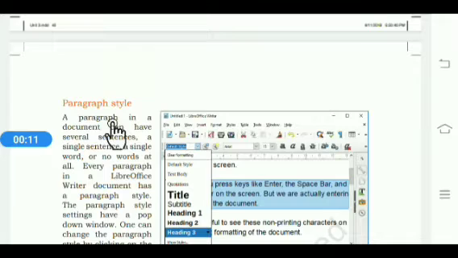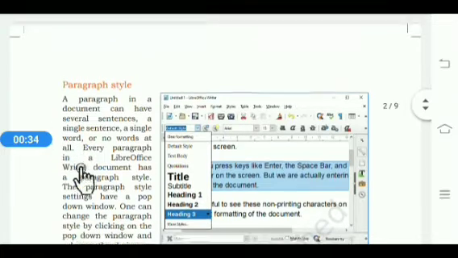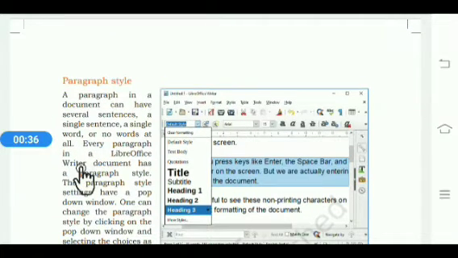First is paragraph. What is a paragraph? A paragraph in a document can have several sentences, a single sentence, a single word or no words at all. Then next is, what is paragraph formatting? Paragraph formatting is the most important factor in the overall appearance of a document. It includes paragraph alignment, indentation, border spacing, border effect, etc.